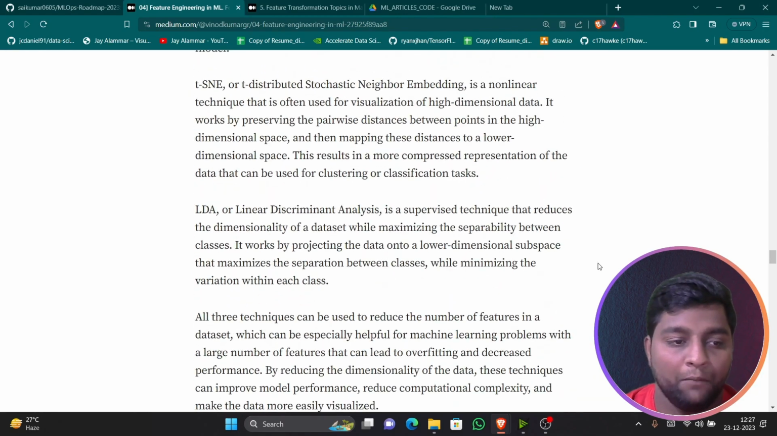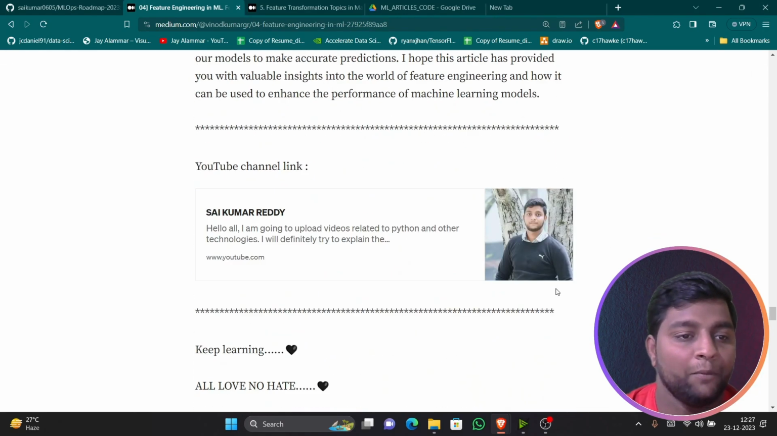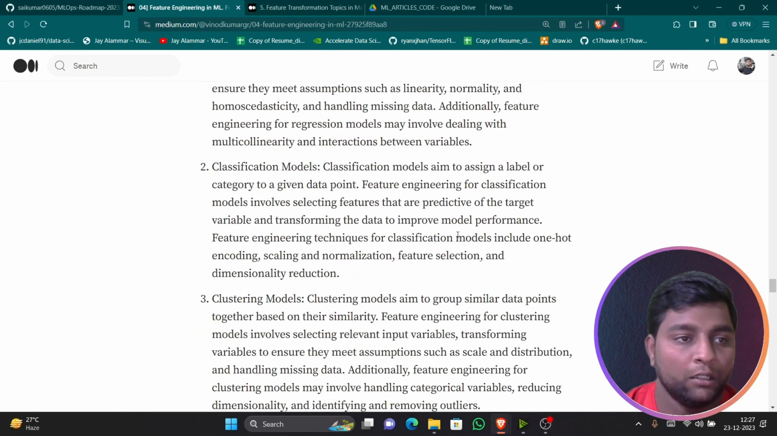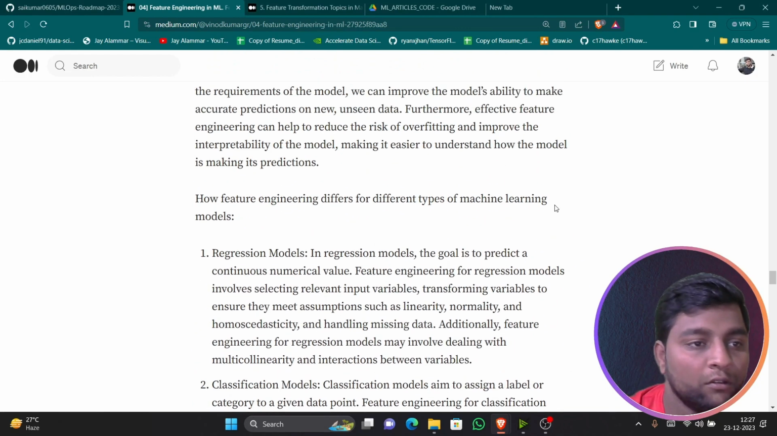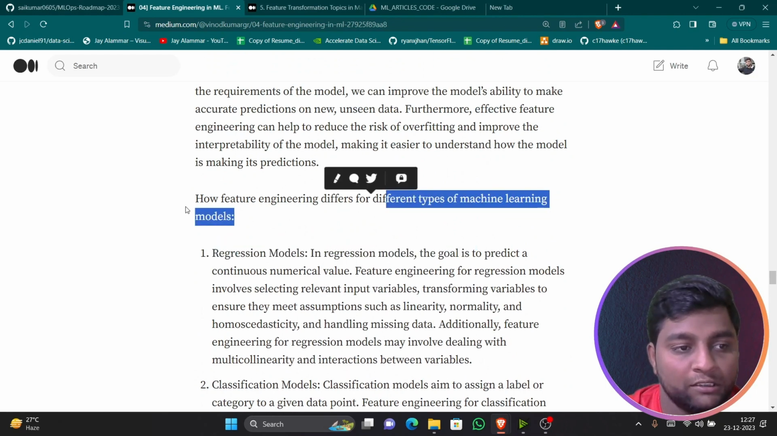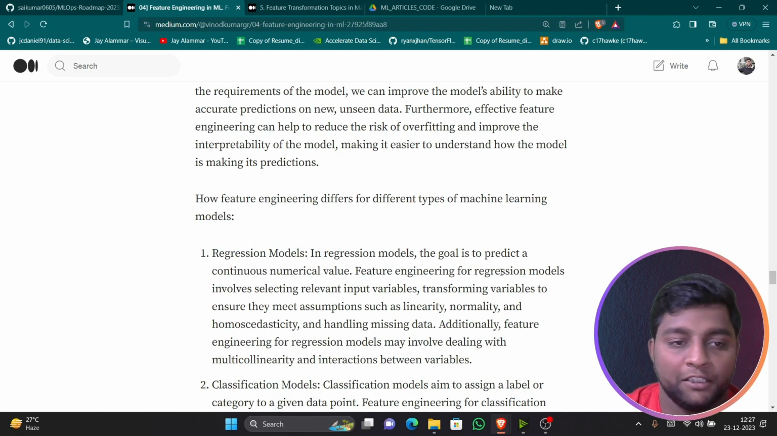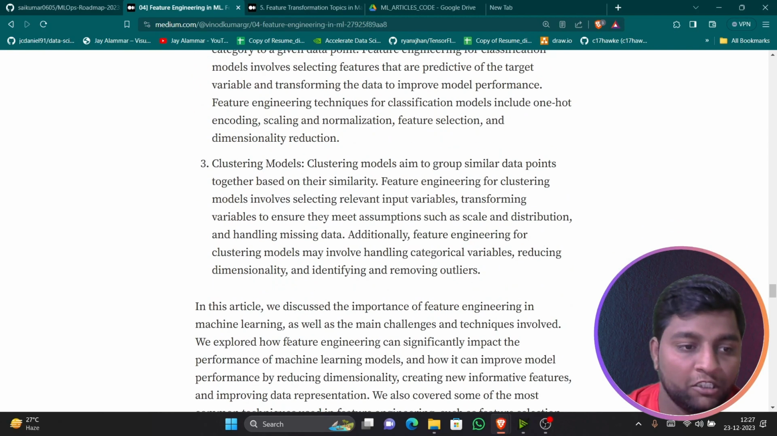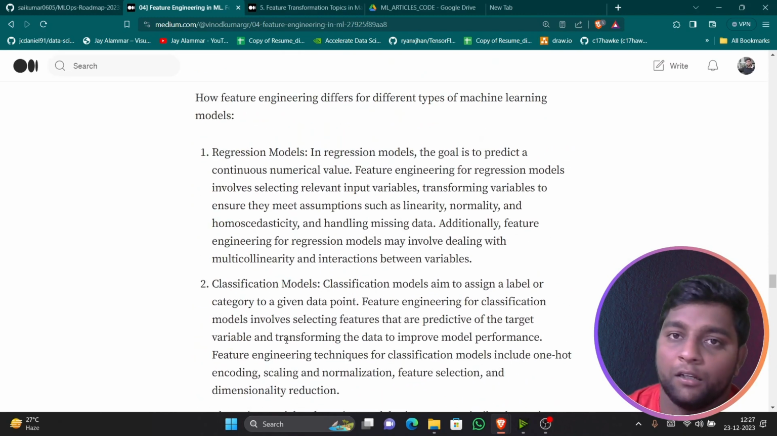Let me open my Google Colab. You can have a look at this article; I'll be adding it to the video description. Before that, how does feature engineering differ for different types of machine learning models? This is very important. In machine learning you have classification, regression, and clustering. For these three different techniques, you have to use three different feature engineering methods.